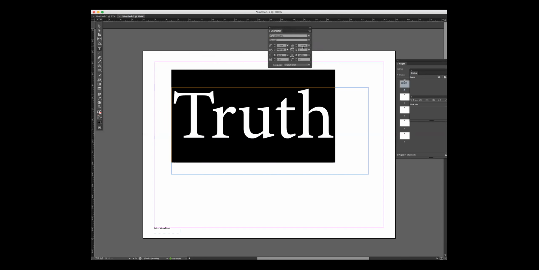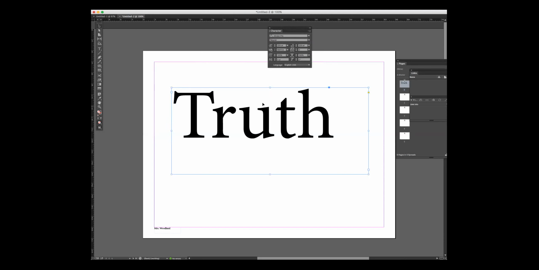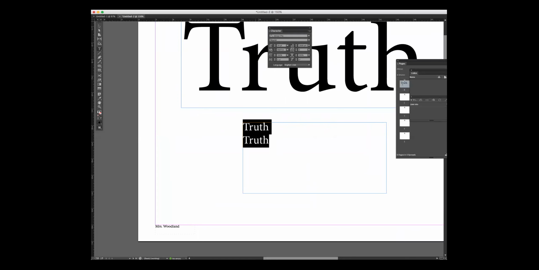And the leading needs to be 225. Now, changing the leading will not affect this at all. You'll notice nothing changed. The only reason why you use leading, let me show you as an example, is if you did have the word truth, and let's make it large so you can see. Leading affects the space between the lines of text.